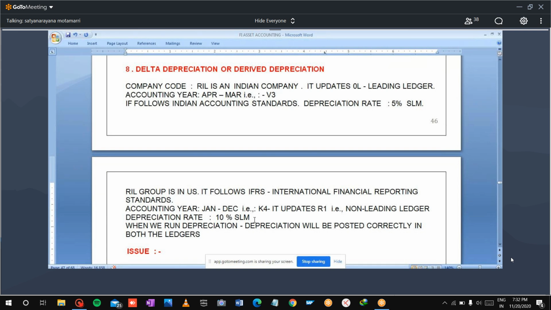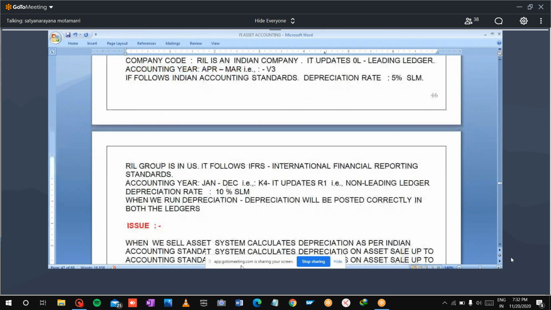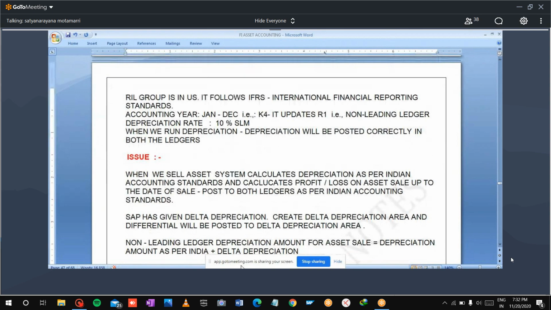If you see here, as per India, you have to follow 5% straight line method, but as per US, you have to follow 10% straight line method. When we run depreciation, it will be posted correctly in both the ledgers. Indian ledger it posts 5%, US ledger it posts 10%. There's no issue. The issue is coming like this. When we sell an asset, the system calculates depreciation as per Indian accounting standards and calculates profit or loss on asset sale up to the date of sale, and posts to both the ledgers as per Indian accounting standards. This is the issue.